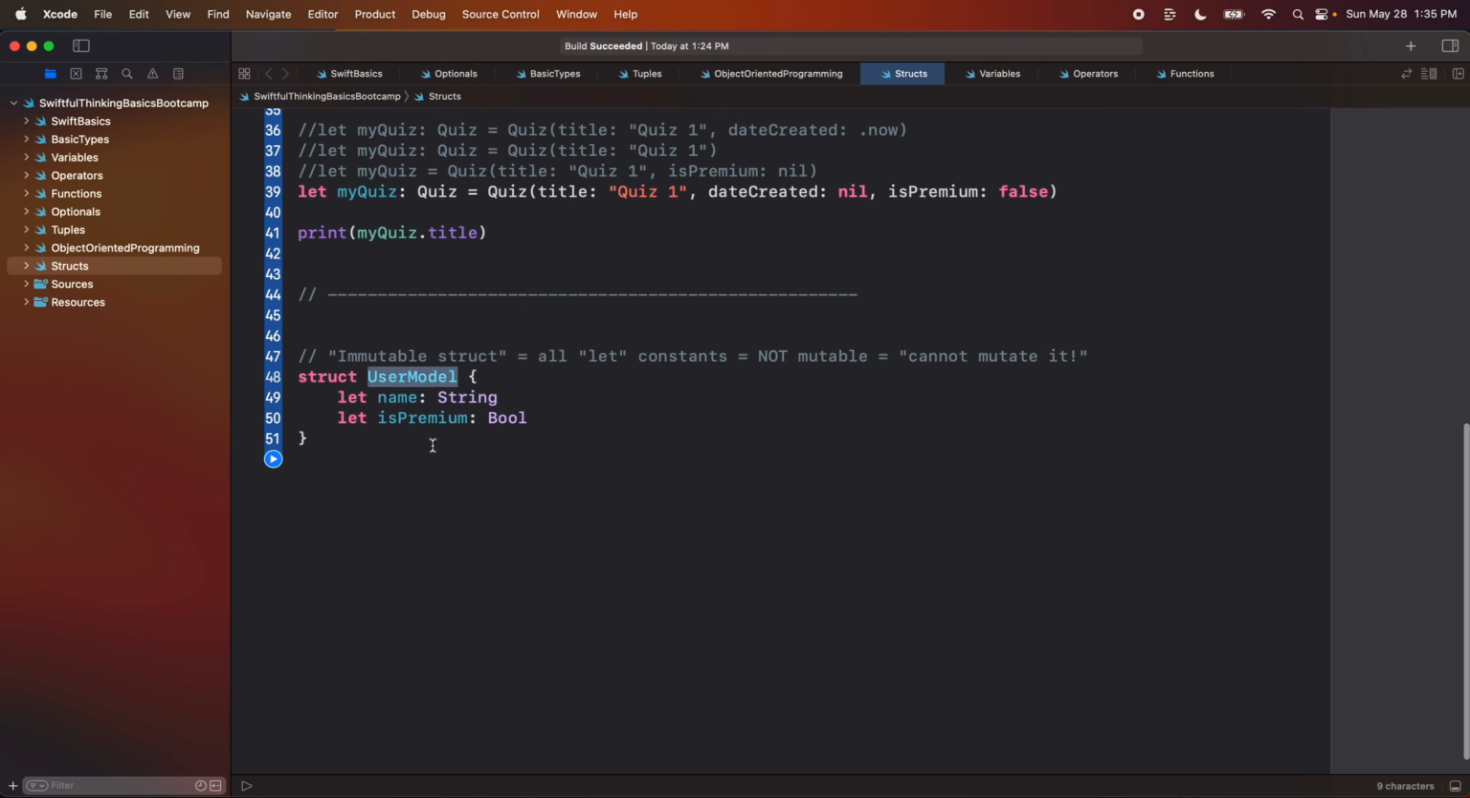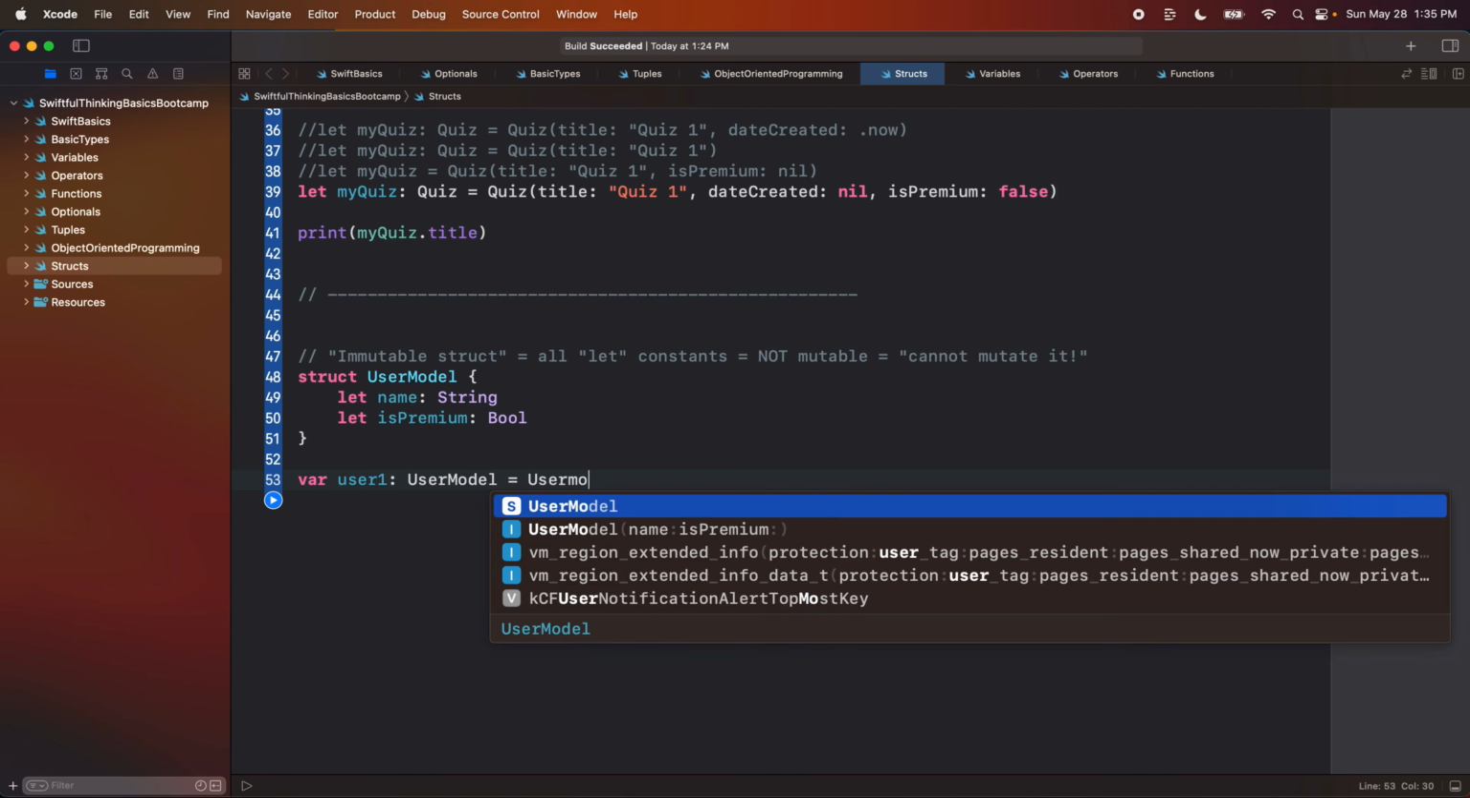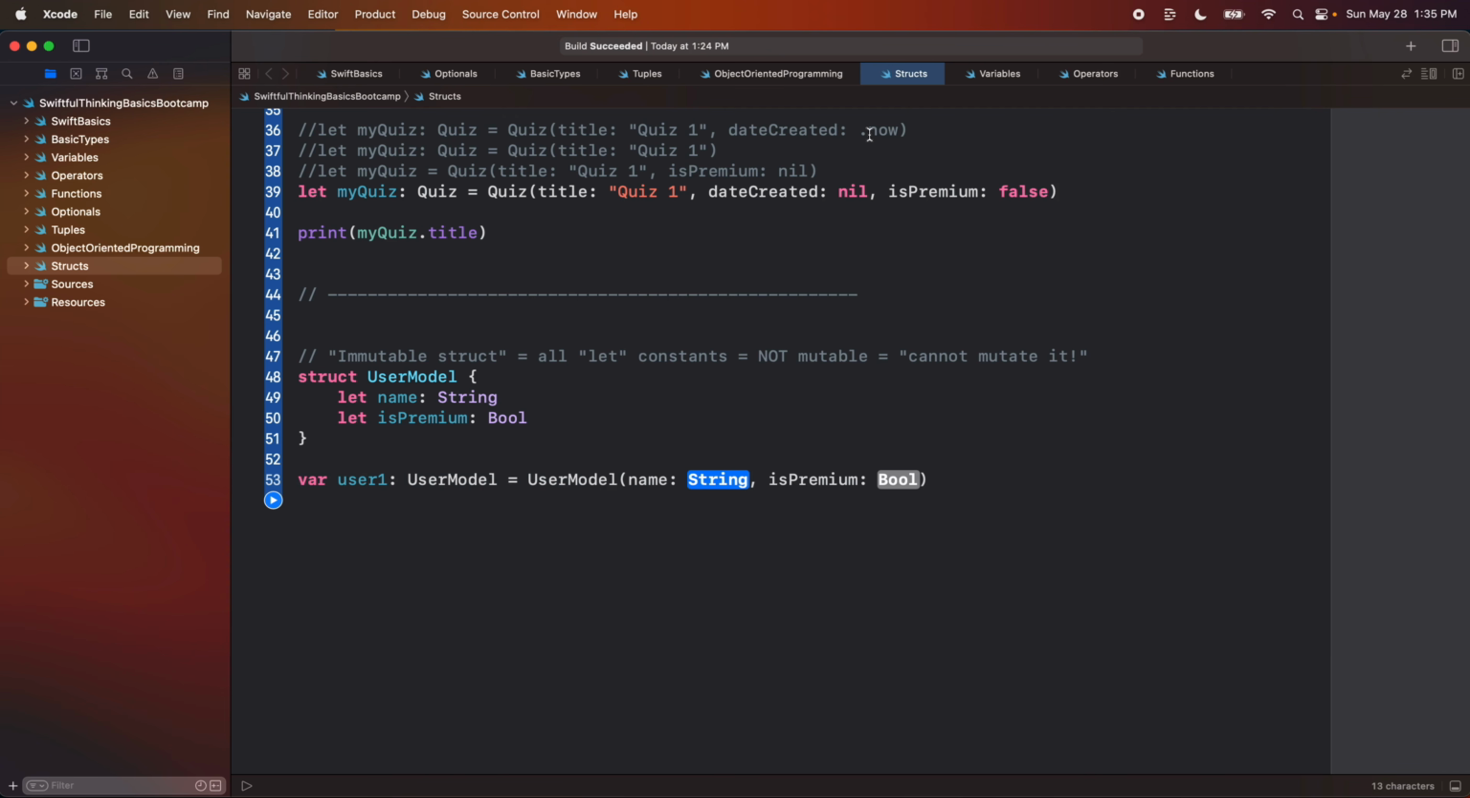So if I go to create this user, I would create a var. Let's call this user 1 of type user model. And I'll set it equal to a user model, and I need to pass in a name and an is premium.